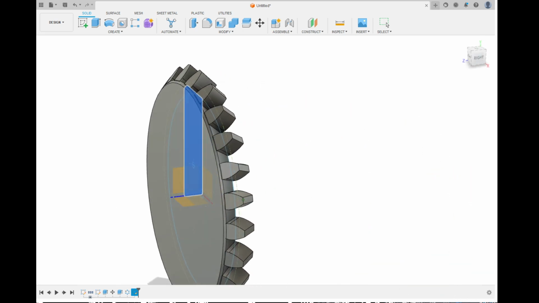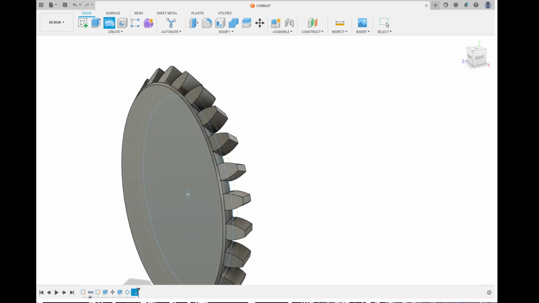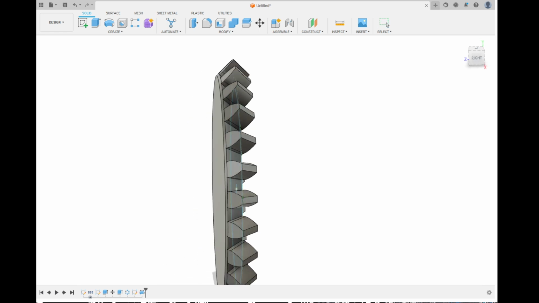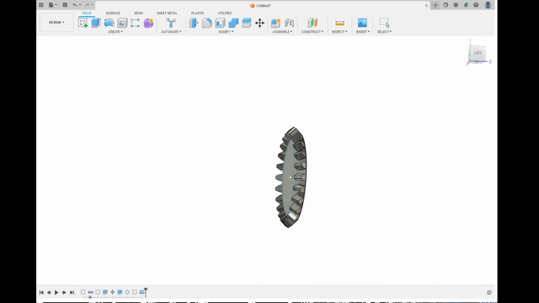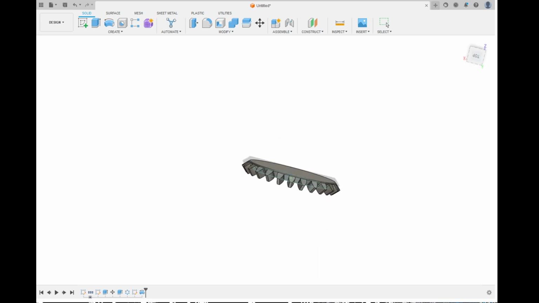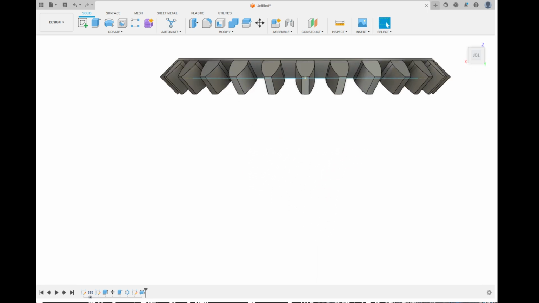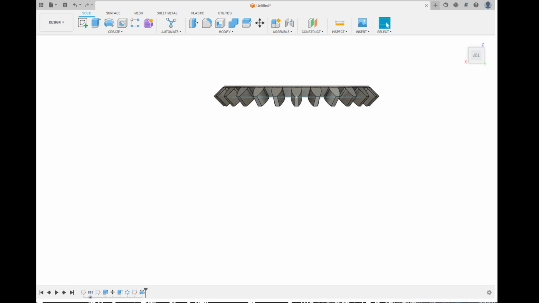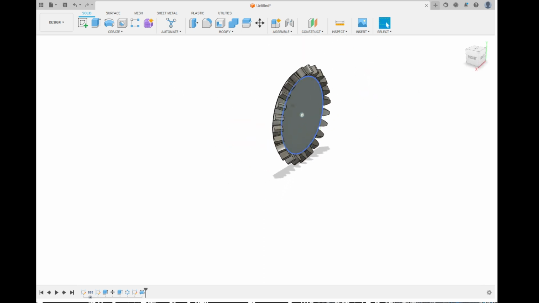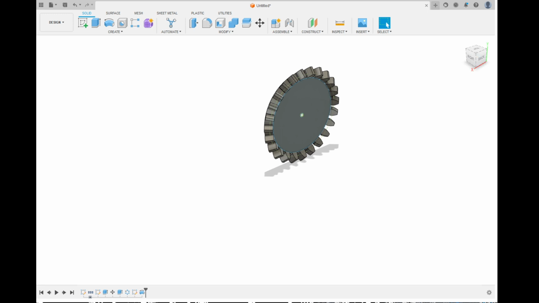And now we have a gear that can rotate. Press OK. And we have that, that's the basis of our gear, that in the diagram looks something like that. But we've made it ourselves. And then we just have to do the same approach for the gear on the other side.